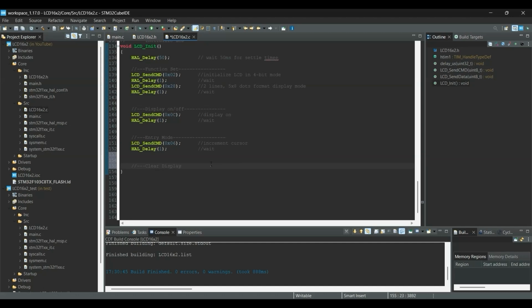And finally, we're going to clear the display so it is ready to show data for us, and characters and our texts generally. In order to clear the display, we need to send number 1 as a command to the display.